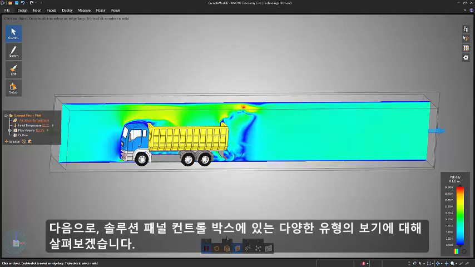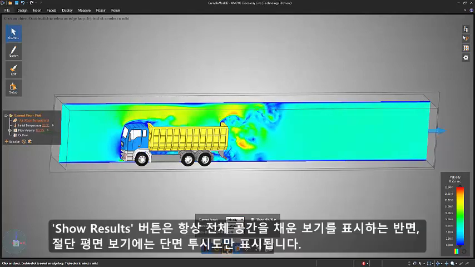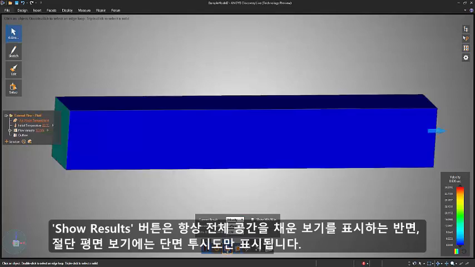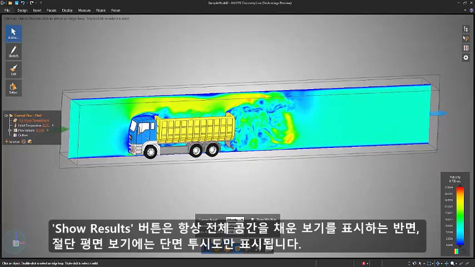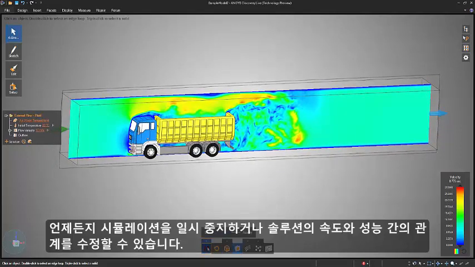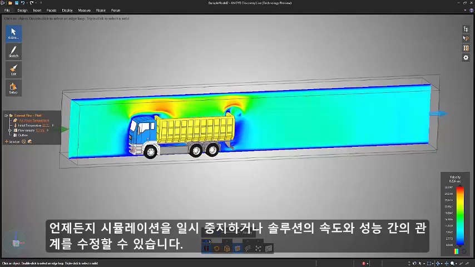Next, let's explore the different types of views in the Solutions panel control box. The current display is set to velocity. The Show Results button will always show a view that fills up the entire volume, while the Cut Plane view will only show a cross-section perspective. At any time, you can pause the simulation or modify the relationship between the speed and fidelity of your solution.